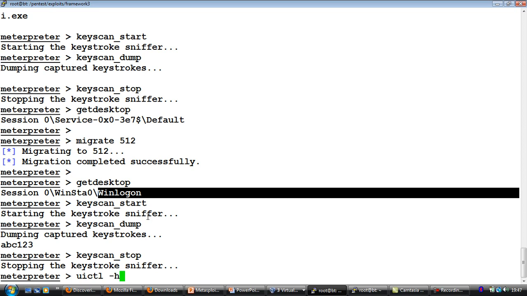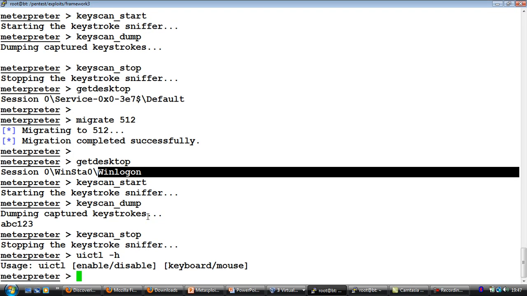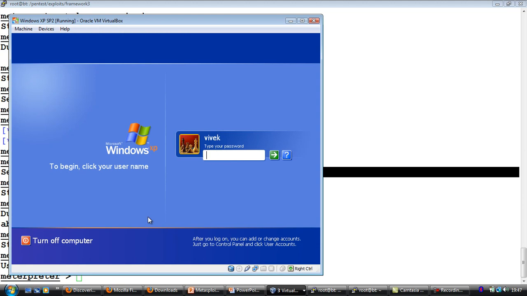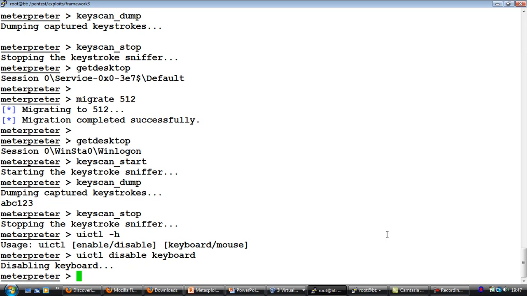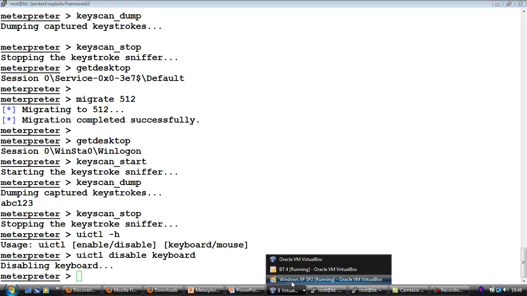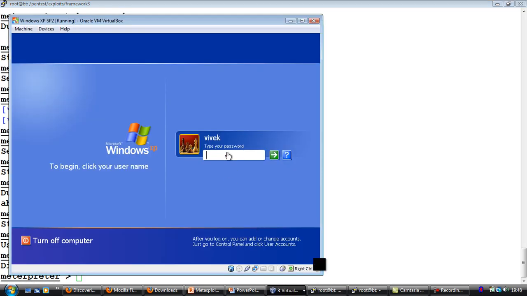UICTL or UI control. Now what UI control does is it basically allows you to control the keyboard and mouse. Now one of the interesting things you can do is just disable the keyboard. What this does is it disables the keyboard on the remote machine. Now you cannot really look at it, but I am trying as hard as possible to type, but I'm unable to type anything because the keyboard has been disabled, right?